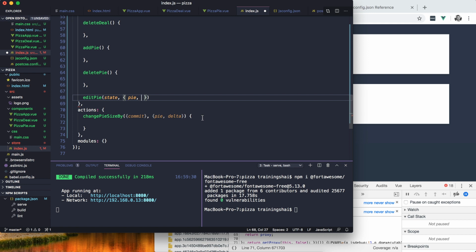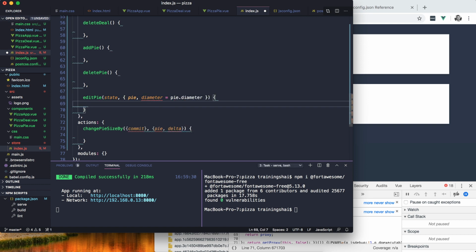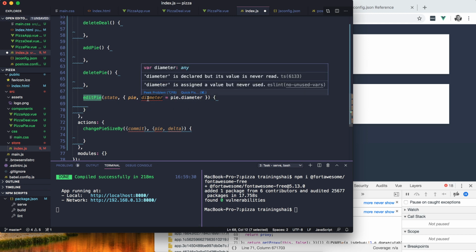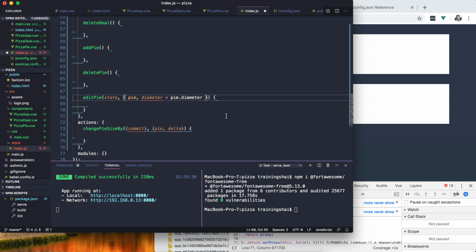into the mutation. So it's going to take in a diameter, which if you don't provide it, is going to default to the existing pie diameter. But in our case here, we are going to be passing it in. Generally, edit pie would have all of the pie properties within here, and they're all going to default to the current value unless something different gets passed in.